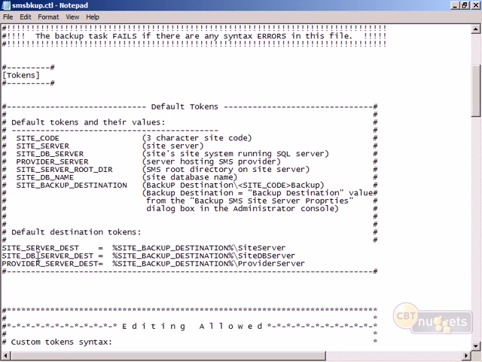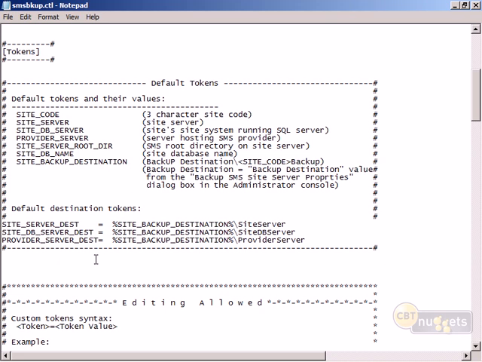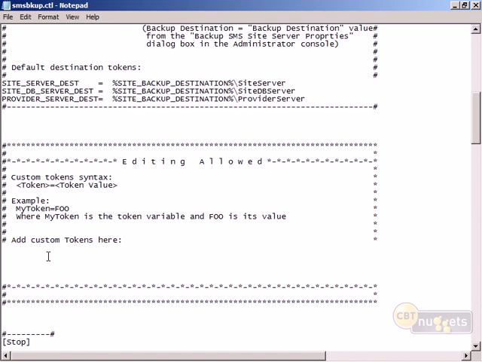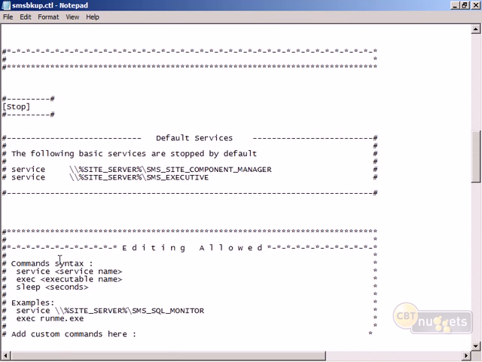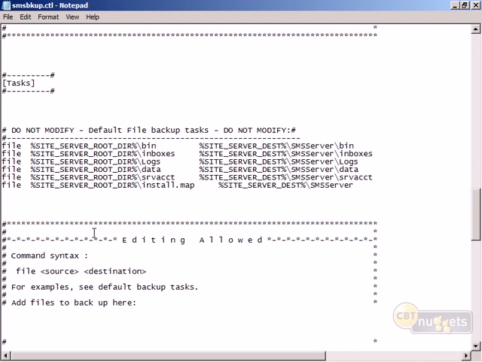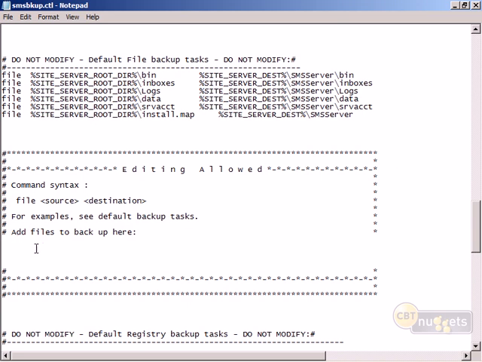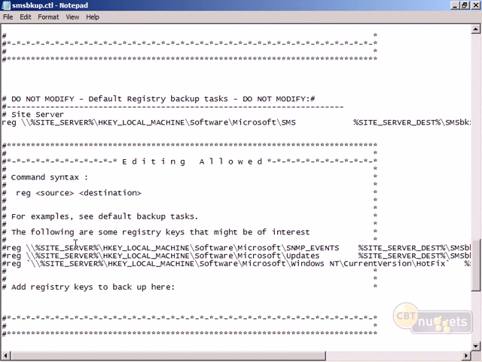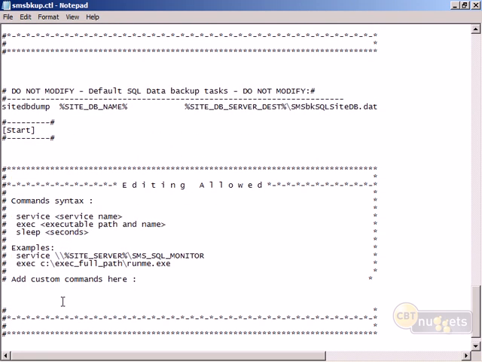So here are some default destination tokens that are used as variables here in the backup file. You can add any custom tokens here. You can add custom commands before the backup executes. Also, some additional backup tasks, or files that you want to back up in this case. Any registry keys you also want to back up. So all of these provide a location for you to customize this backup so that when you have to restore your config manager server, you can do so relatively easily.